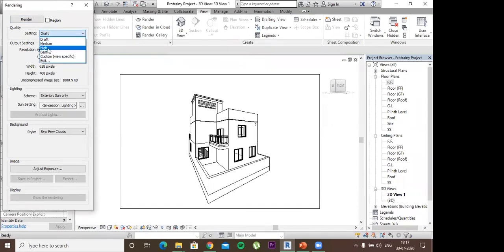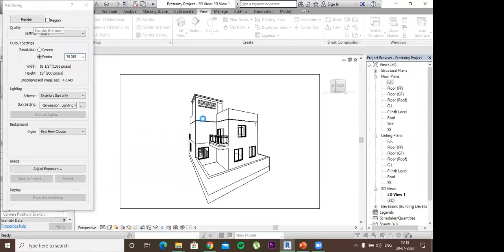For example, draft, medium, high, best types of qualities. But the more you increase the quality of your render, the more it will increase the time of that render. For example, if I select the best quality, probably it will take more than 1 or 2 hours. So for now, I'll select the draft quality, and then I can select the DPI, depth of pixels. I'll select it to 75 because we don't have much time. You will see the uncompressed render size will be 4.8 MB, and then I'll select render. So it will start rendering our project.